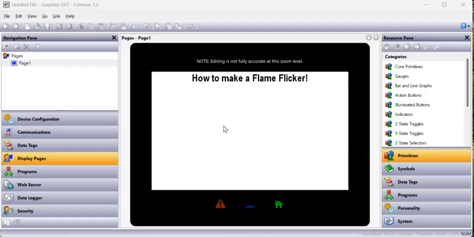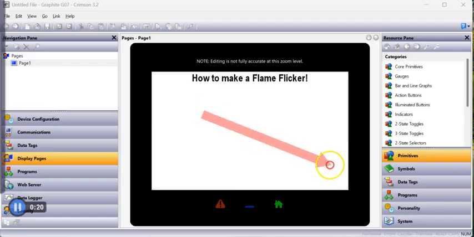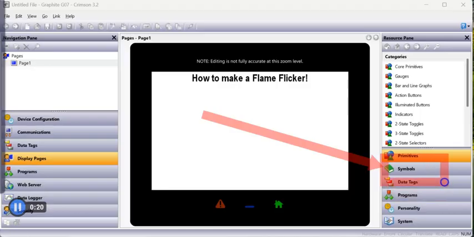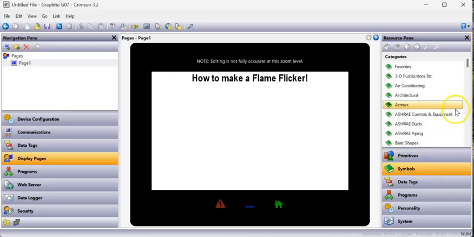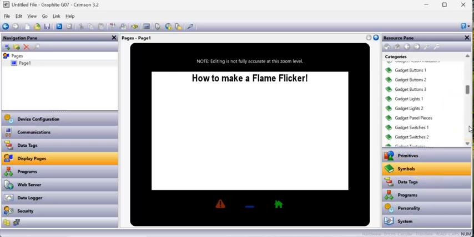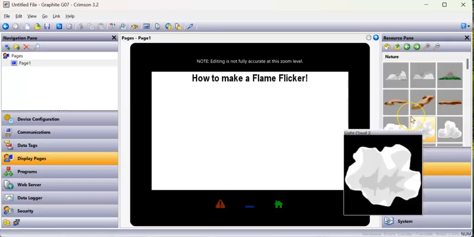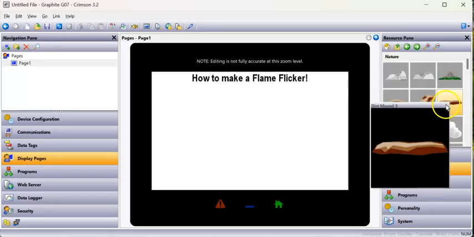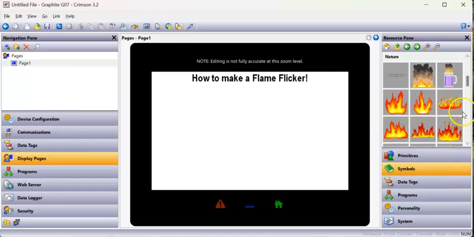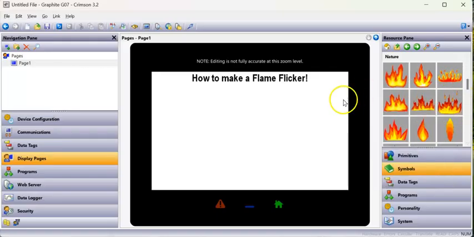First off, we've got to find the so-called fire pictures. If we go over to the right side of Crimson and go into Symbols, you have to be in Display Pages on the left, but go to Symbols on the right side. Then go down to the category called Nature, and in Nature you're going to have a bunch of pictures. If you slide down a little bit, you're going to start to see some pictures.